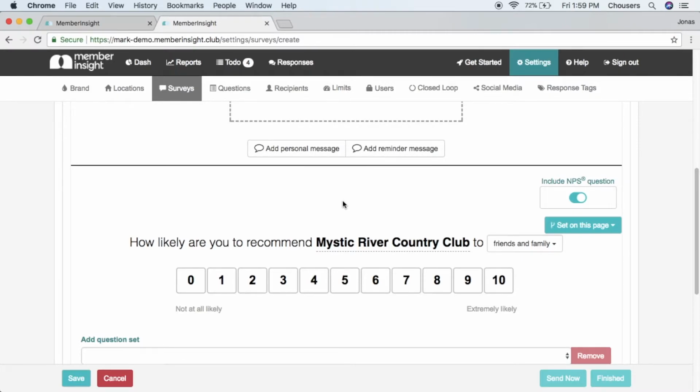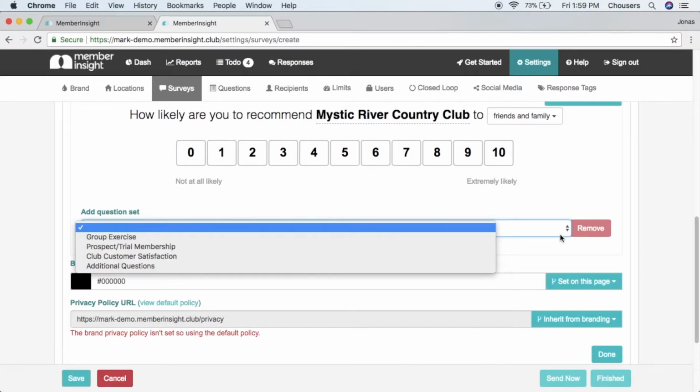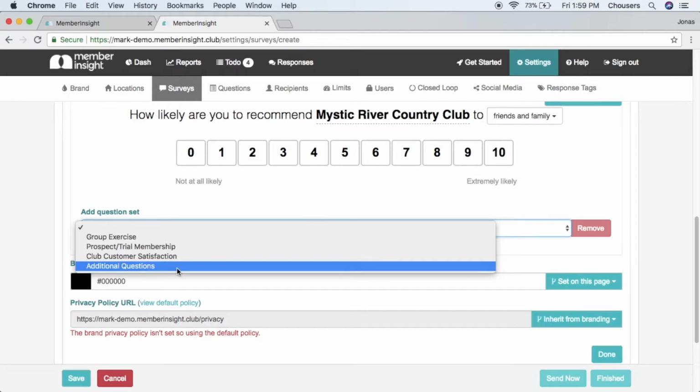Your next step is to actually add that question set into the survey. To do that, we're going to look for our Add Question Set dropdown. And the only question sets that we will see here are the ones that are either marked as ready or live. Remember, if a question set is in draft mode, we won't be able to select it to add it to our survey. So we can go ahead and add our additional questions that we created.